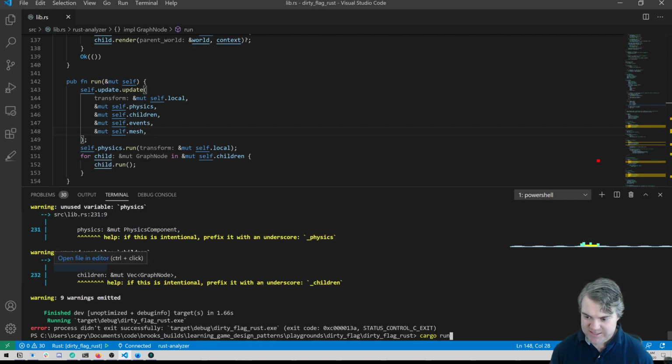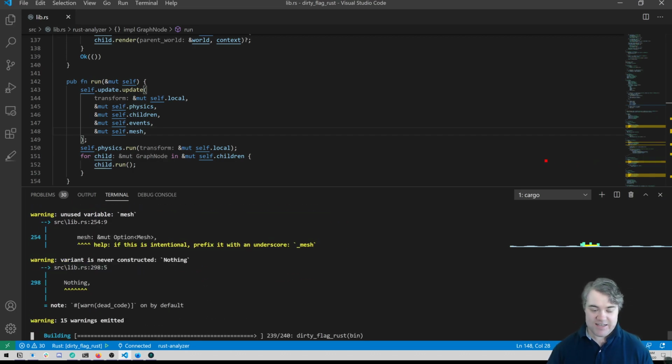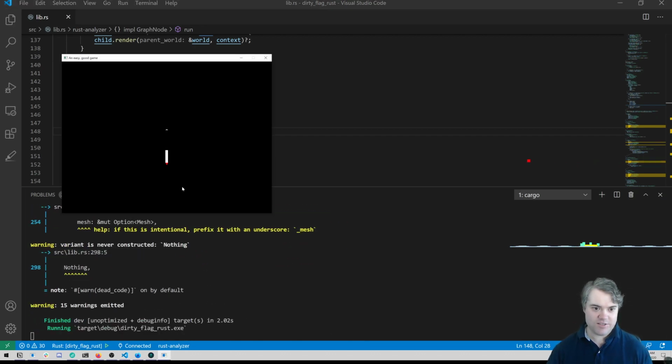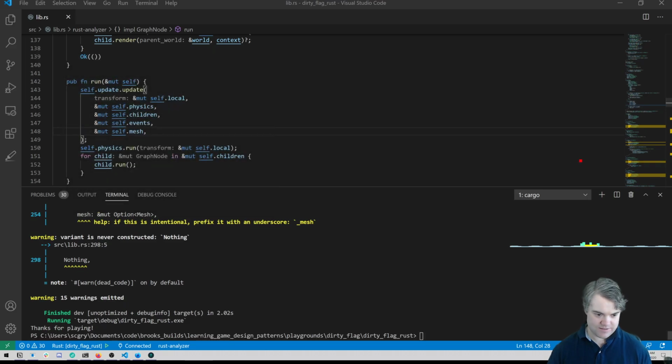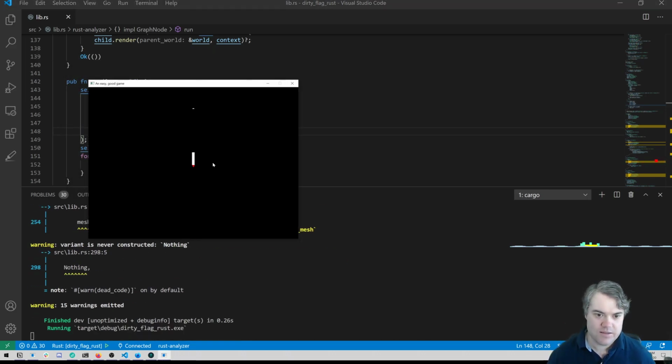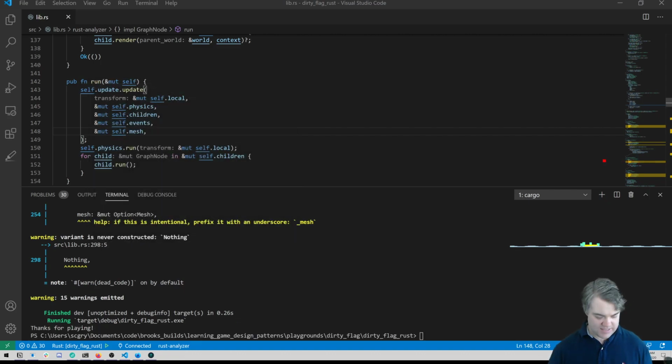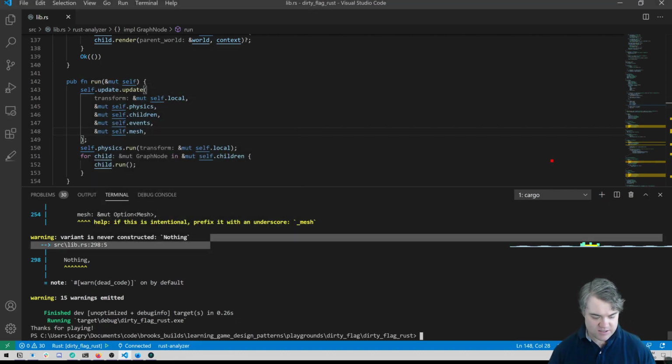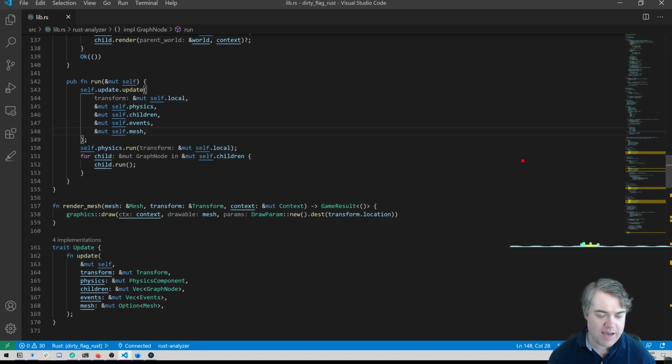Let's see if this works. So if I run this, does the engine turn off when it falls? No, it did not. The red engine still stayed on there. So what happened here?